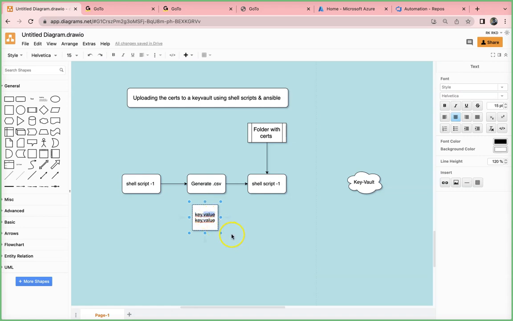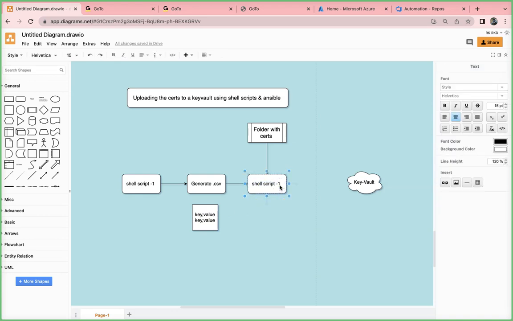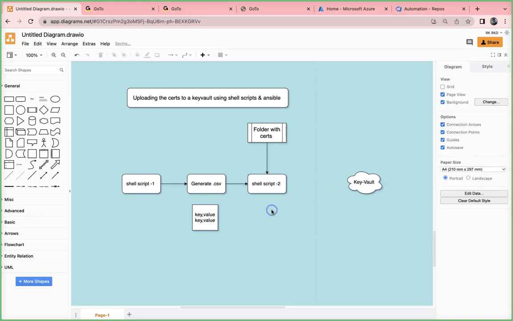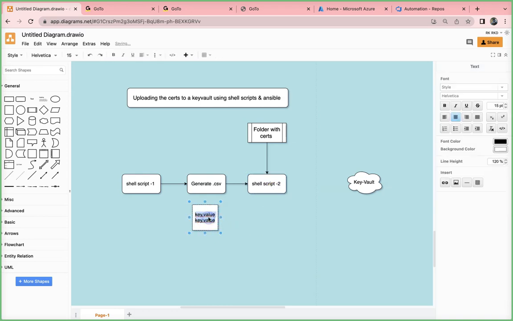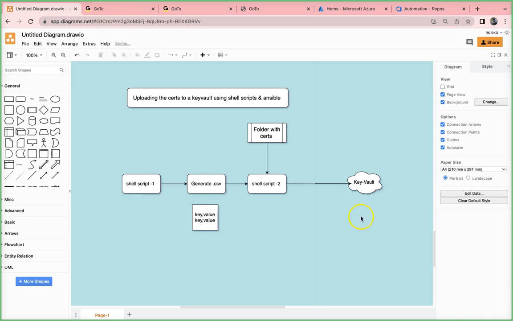Now what exactly this shell script 2 is doing here: whatever values are actually matching in the certs folder, those particular values you are uploading to the keyword by keeping the same key from the CSV. Maybe once we see the real-time part, then you will get an idea. Don't worry about this. I'm just uploading certs to the keyword.